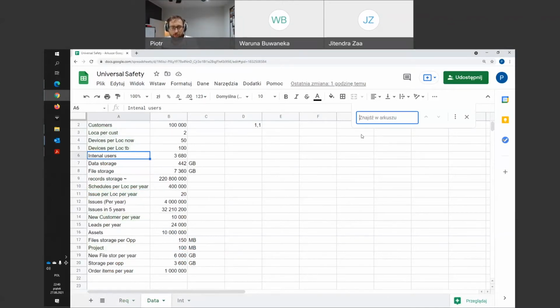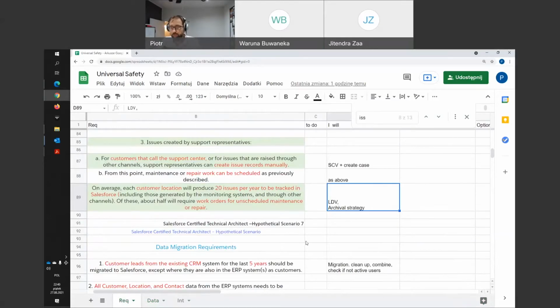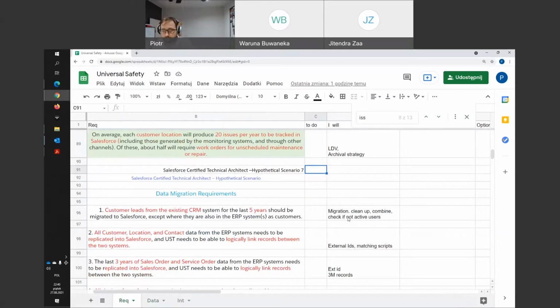Raise issues. So we're going to have issues: 4 million issues raised per year, which is about 32 million in 5 years. For that, I propose using an archival strategy, where cases closed for a year would be moved to the archive out of the warehouse. There's no requirement to expose them to the customers anymore, so they can just be sent to the archive in the system.